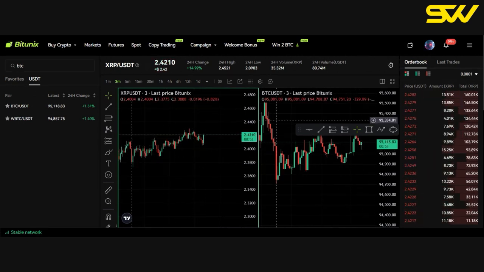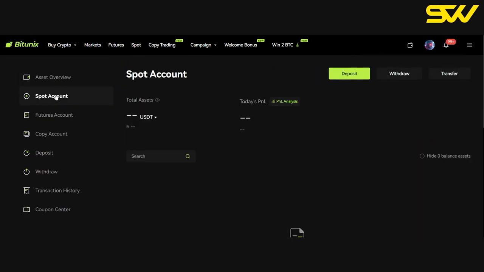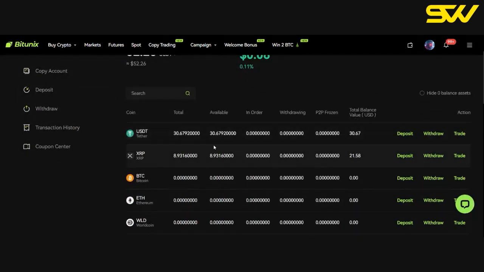What you can do is go back to your wallet, click onto your wallet, and go to your spot account. You're going to see that instead of 50 USDT, 20 USDT has been transferred to XRP. Just now I used 20 USDT to buy XRP, so this is going to be my value in XRP. Previously, I think I had 1.58 USDT balance of XRP before I purchased a while ago.